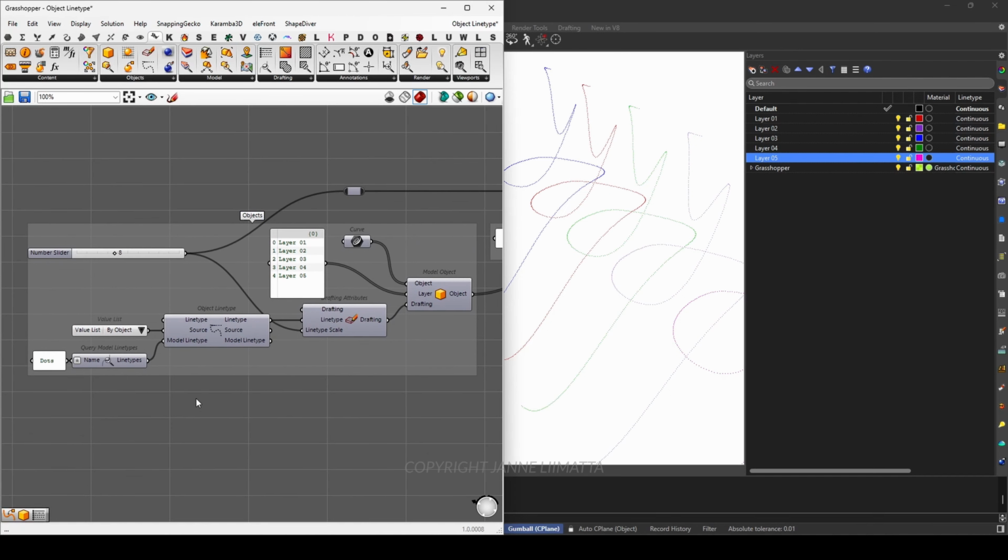Now the object line type component has a very limited use because you can simply connect the line type directly to the drafting attributes component and it works just fine. But if you want to change the source from where the object gets its line type, then you need the object line type component. I will reconnect this to the drafting attributes. Currently we have selected the source to be by object. This means that the object will use the line type that is assigned to the object itself. So in this case, we assign the dots line type to the curve object.